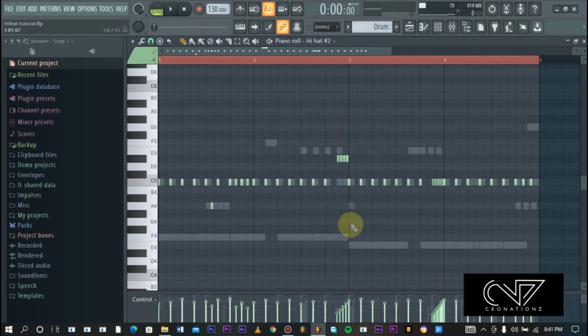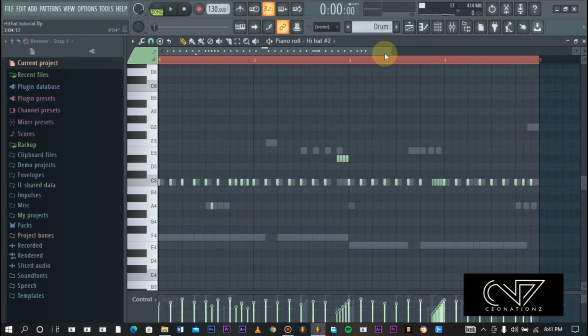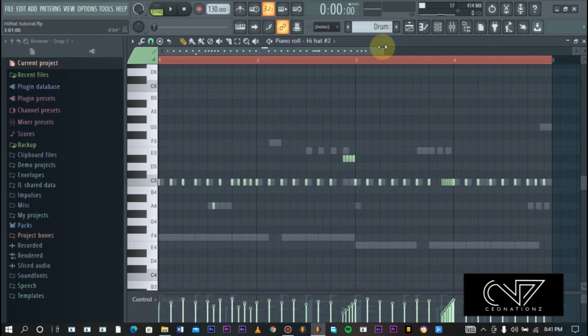Lastly, tip number 5 is using open hi-hat. Mostly we add open hi-hats before the clap, and that is the best place to add them. That is what people mostly use, but you can always find a better way to use them. Majorly they mostly come in before the snap or the snare or all those kind of things.